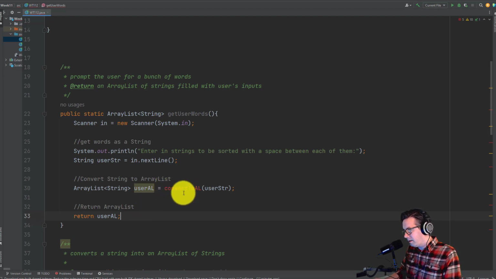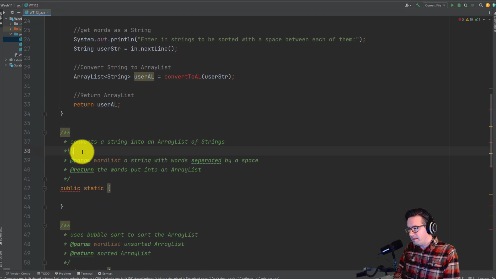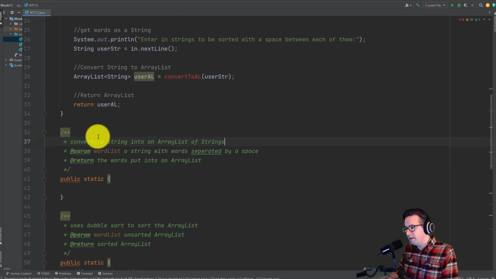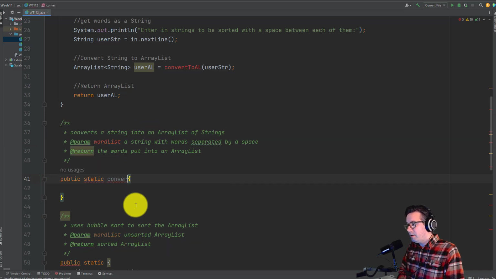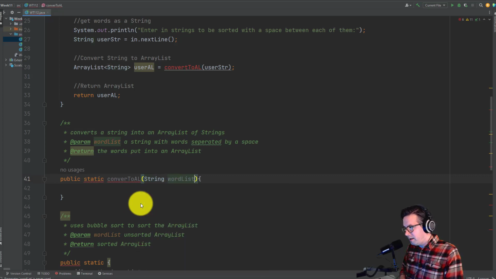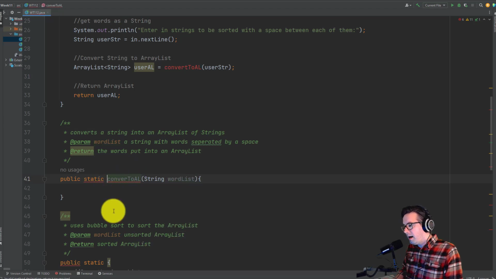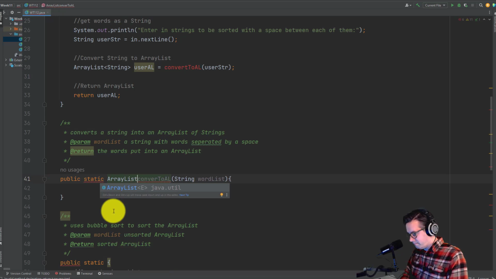Awesome. So now let's work on the conversion process. This method converts a string into an array list. So word list is our parameter, and we call this convertToAL. It says that the parameter is wordList. When we use it, we're putting in there whatever the user entered before, which we called user string. And then it says the return type is an array list, a string array list.